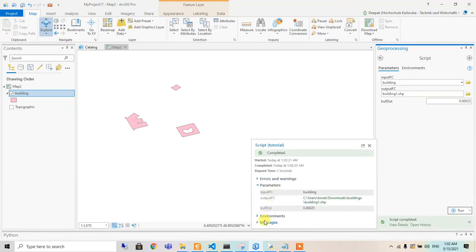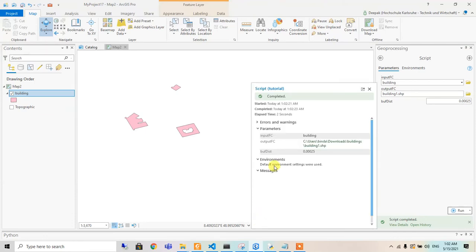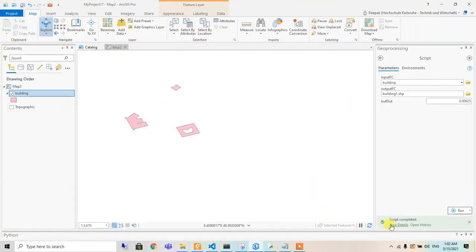When I run it, it is completed, and we can see the default environment settings were used. In the messages we can see the same message like buffering with this meter done, succeeded. Yes, we can see that message here.